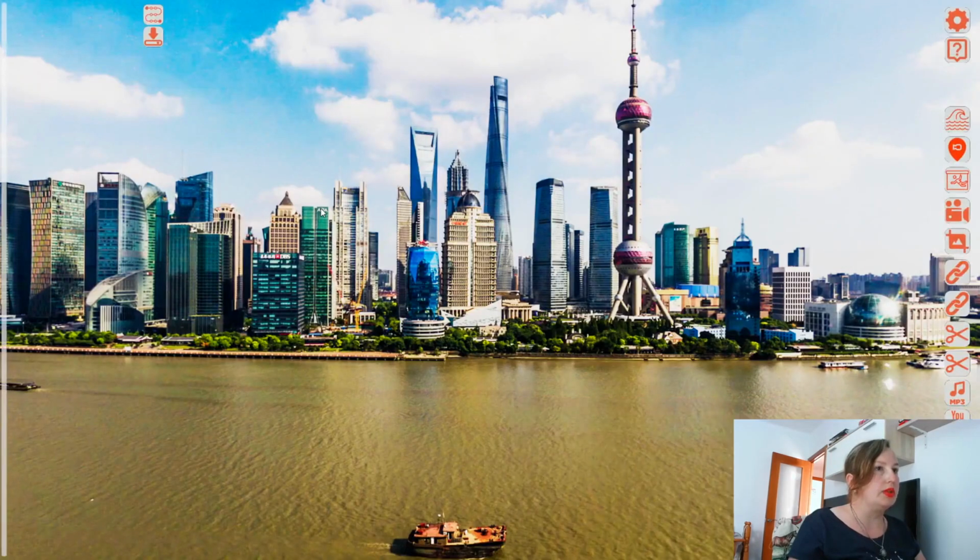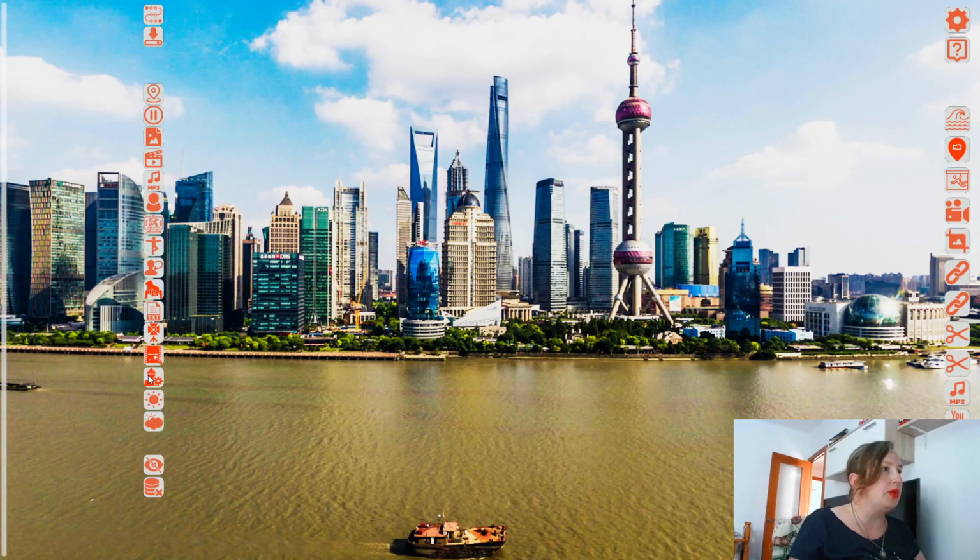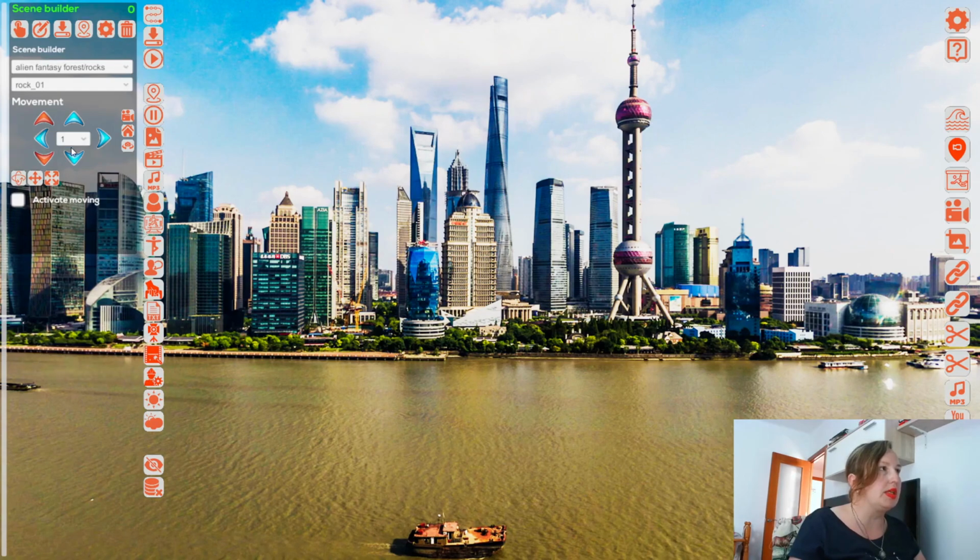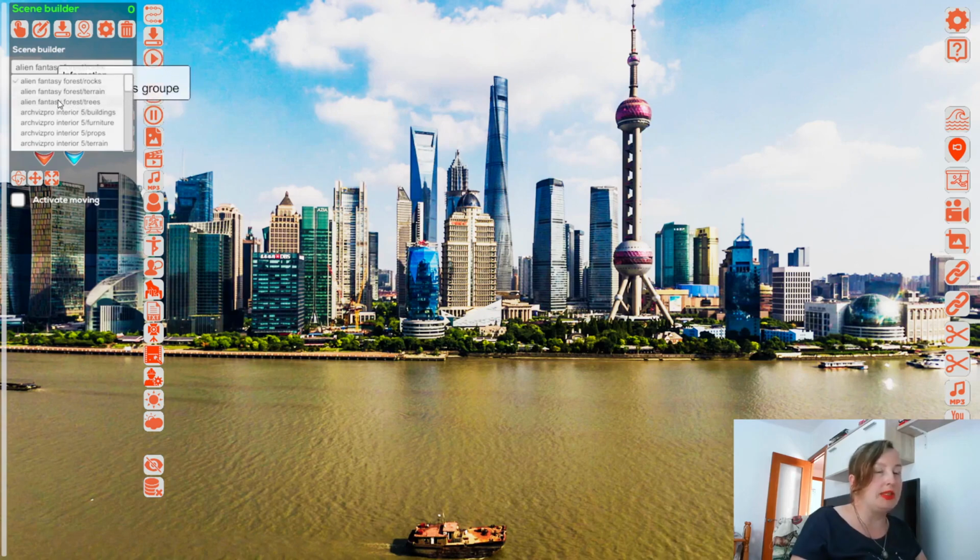So this is loaded. Okay, everything disappeared. We are clicking again on the open timeline menu and we are clicking on the scene builder. So this is created here. All the things which are already included in the game you can find separated by the folders.